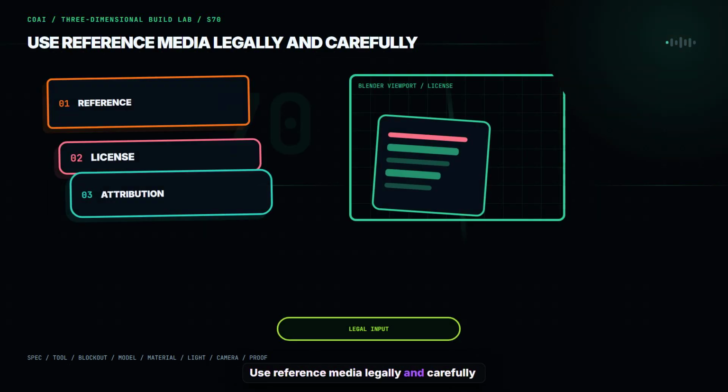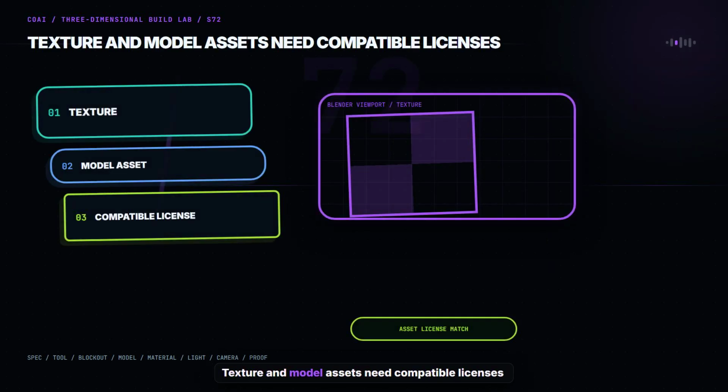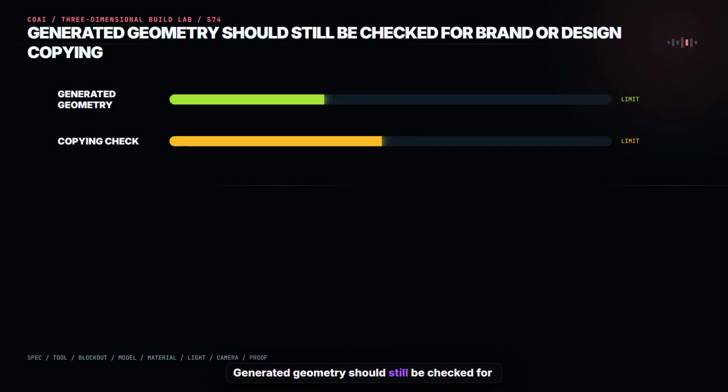Use reference media legally and carefully. Official product images can guide proportions. Texture and model assets need compatible licenses. Record source and license with every imported asset. Generated geometry should still be checked for brand or design copying.